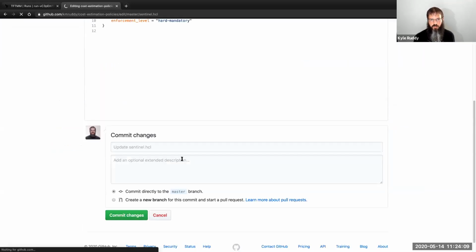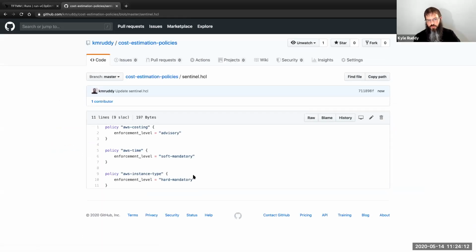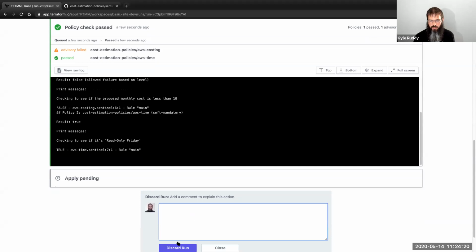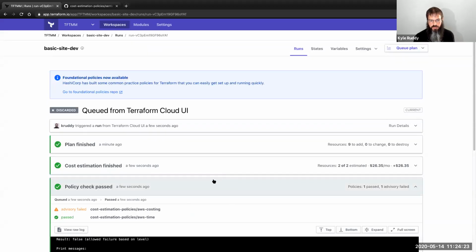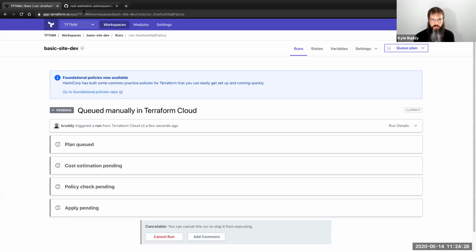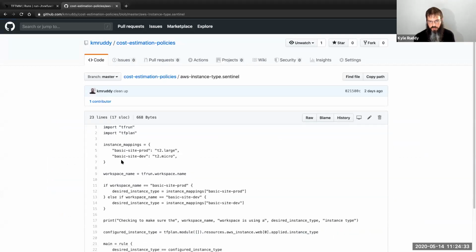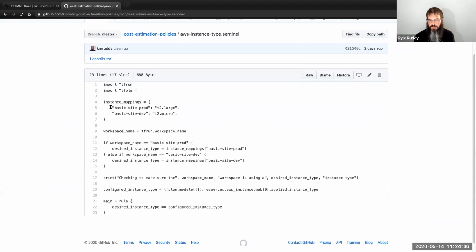simplicity's sake. So what we're going to do is add this new rule on top of that for the AWS instance type. So we want to make sure that whatever instance is being run, it falls in line with our organization's policies. So we're going to queue that up again, and I'll show you the policy that I created for that. Looking at our instance type, we're configuring it by workspace name. So if it's a prod environment, production environment, we're going to use a t2.large. If it's a development environment, we're going to use t2.micro.